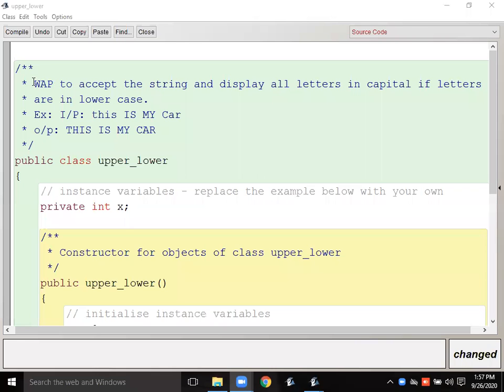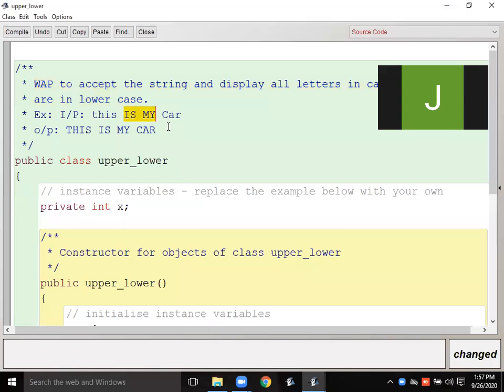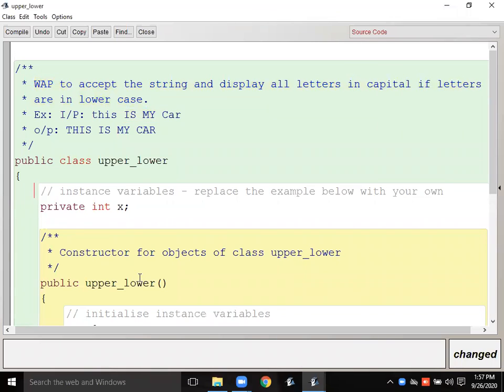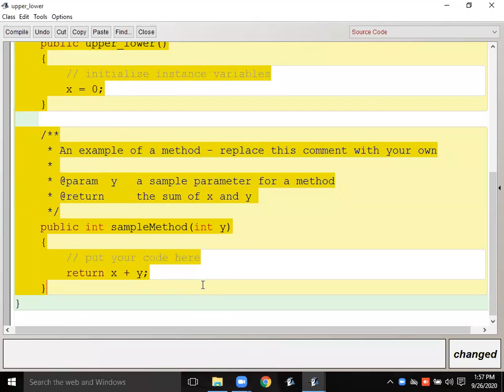Our question is, write a program to accept the string and display all letters in capital if the letters are in lowercase. So what is the example? If the given input is, this is my car, see the case, only these letters are in the capital, but I want to display each and every letter in the capital. So what can I do? See that.